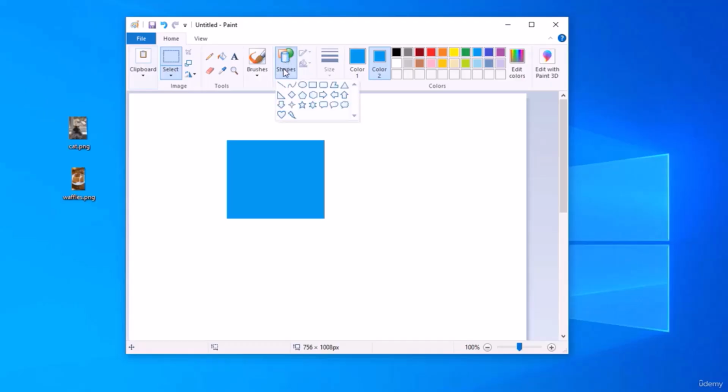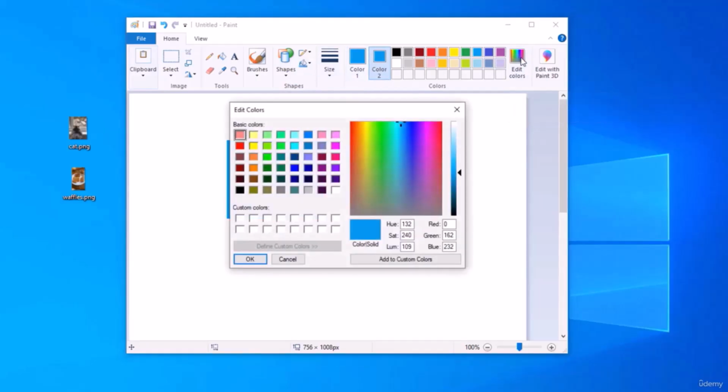Click Shapes, pick a shape. I don't care if you pick something different. I'll just pick Rectangle again. Before you draw the rectangle, come over to Edit Colors, click that. And you'll notice that turquoise has no red in it. On a scale of 0 to 255, meaning 8-bit color, it has 162 of green and 232 of blue. So mostly blue, but quite a bit of green also.